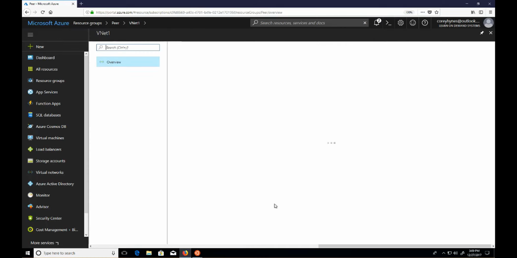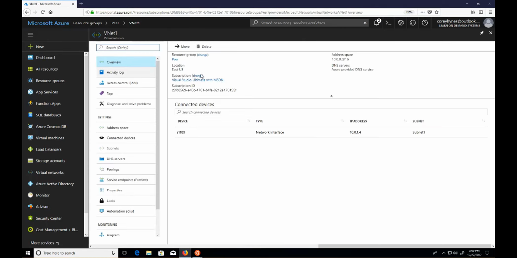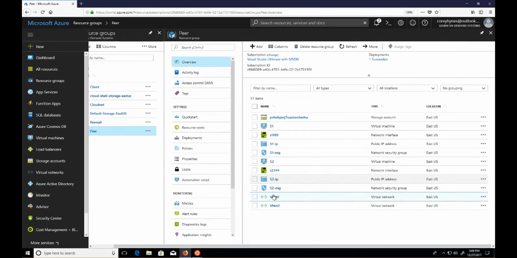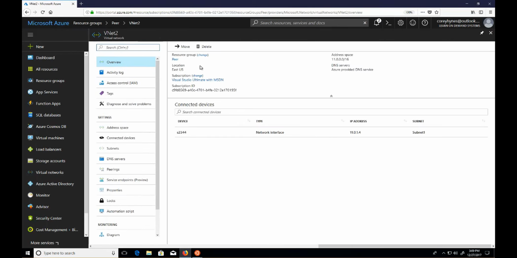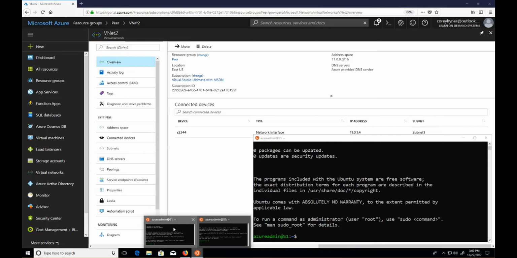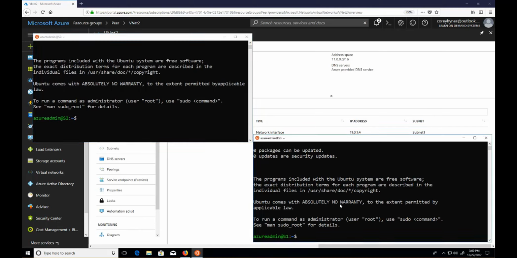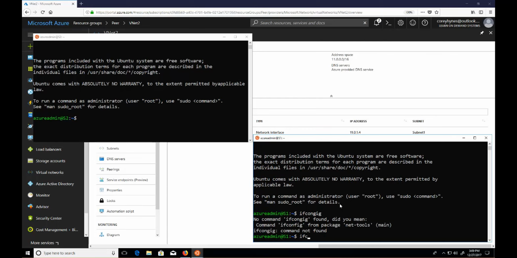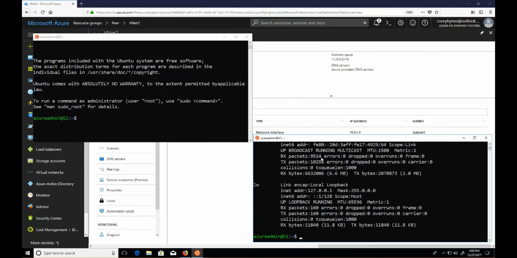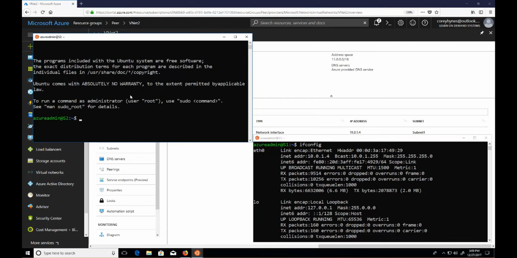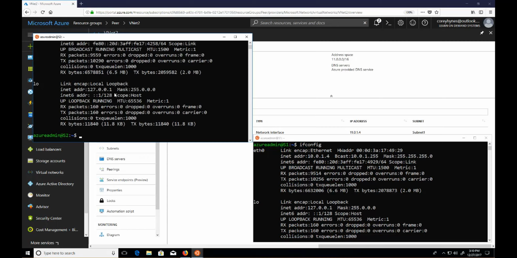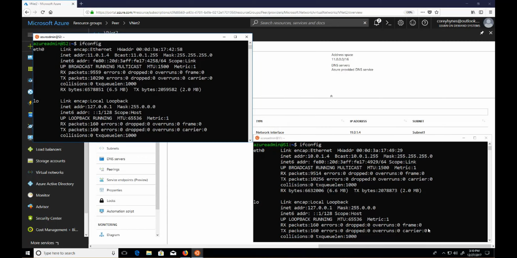VNet 1, VNet 2 that have different IP scopes. So here's number 1. It's the 10 address space. And here's number 2, which is on the 11 address space. And I've got a VM deployed in each one, and those VMs cannot ping each other. So here's the VM server 1. It's a Linux VM. And its IP is 10.0.1.4. Server 2 is 11.0.1.4, and they can't ping each other.